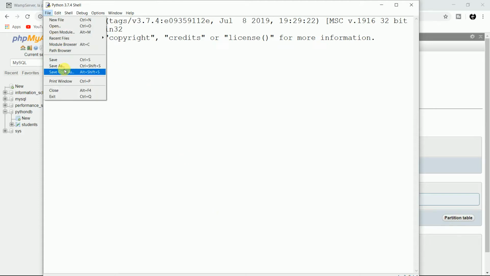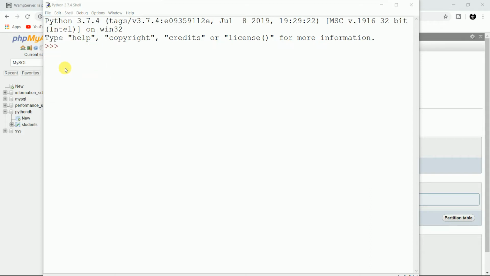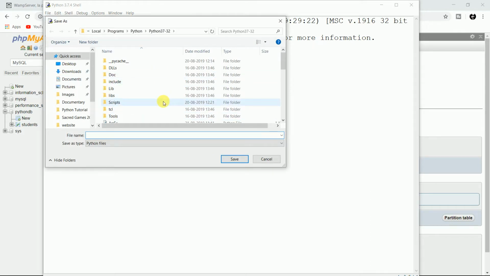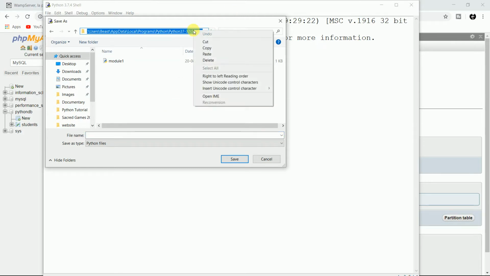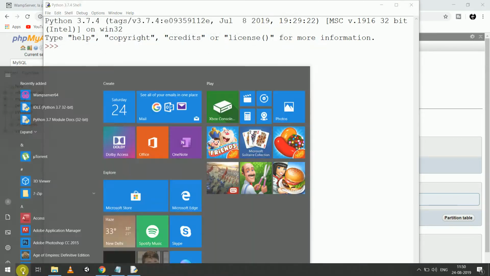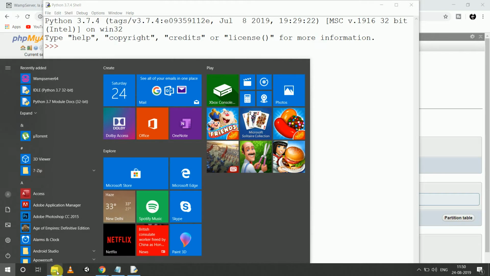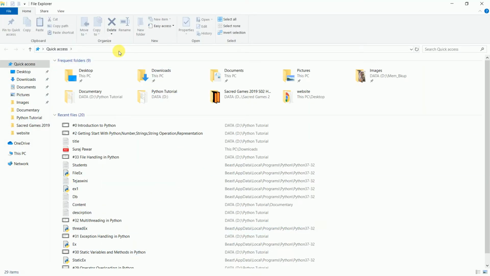How can I get the scripts folder path? Just go to file, click on save as. You can get the path of the scripts folder. So you just open the scripts folder and copy this path. All right, I will copy this path. Okay, so I will open my file explorer here and paste the path here.